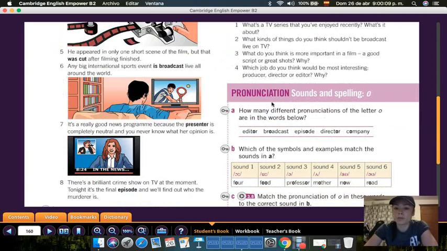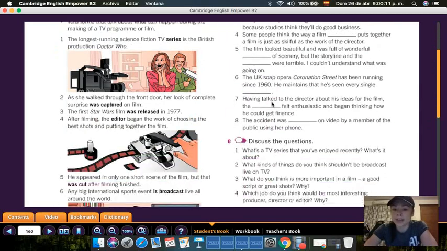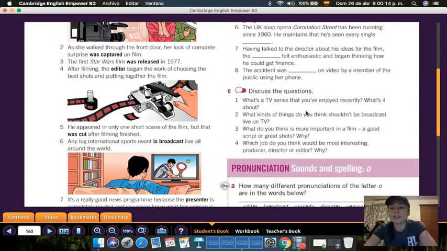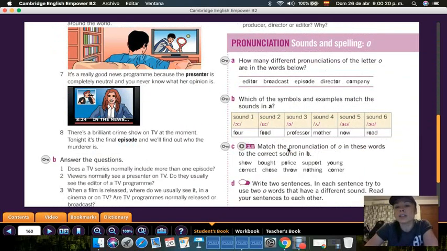And then we go to letter E, discuss the questions. In this case, you're going to write down the answers to these questions. So everybody's going to have a different answer. Now let's do the pronunciation exercise.